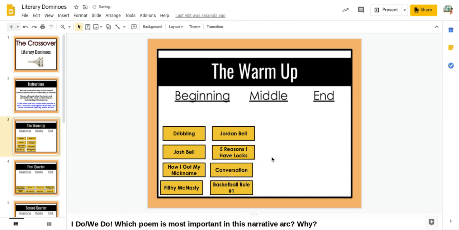Okay, so now that I have my poems in order from beginning, middle, and end, now I'm going to go ahead and put them onto my tab and decide which one shows the beginning of the warm-up, which one shows the middle, and which one shows the end.